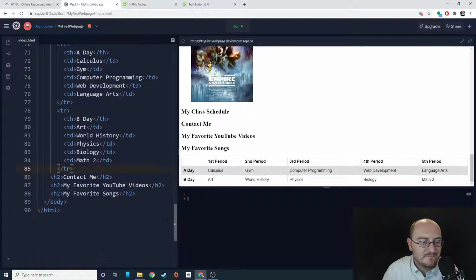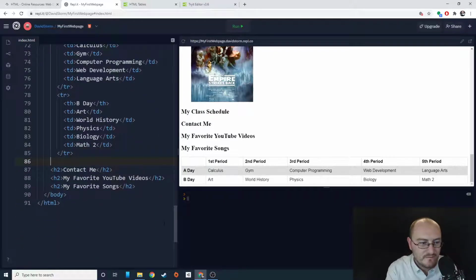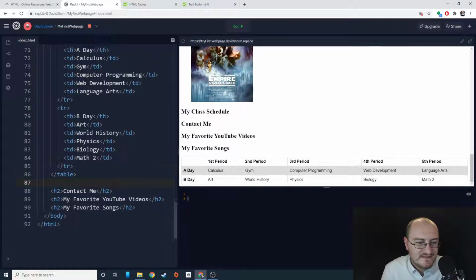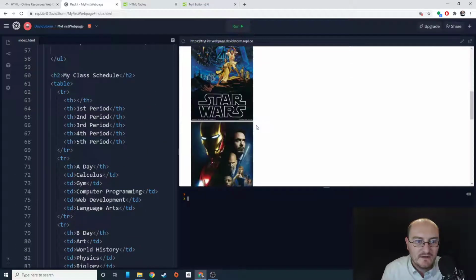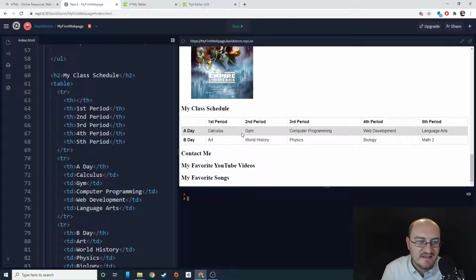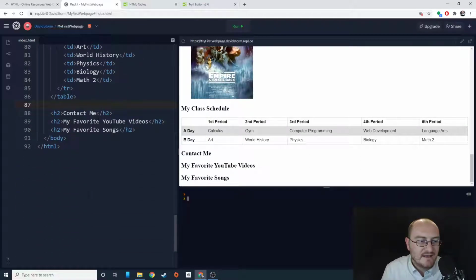So here's what happened. I forgot to close my table. I forgot the close tag for my table. And so it kind of got confused and didn't know where to put my table, and it put it in the wrong spot. So now my table is in the correct spot, and I can move on to creating my contact form.